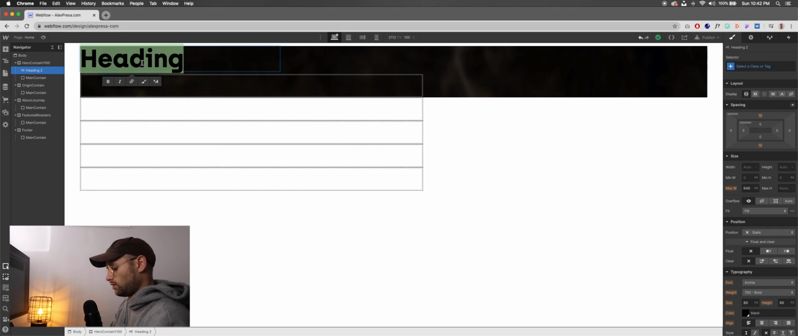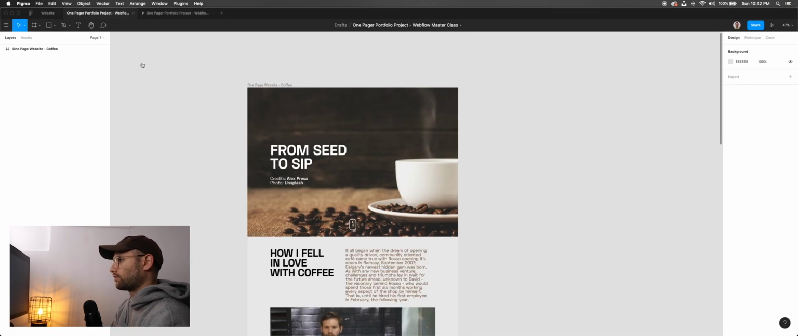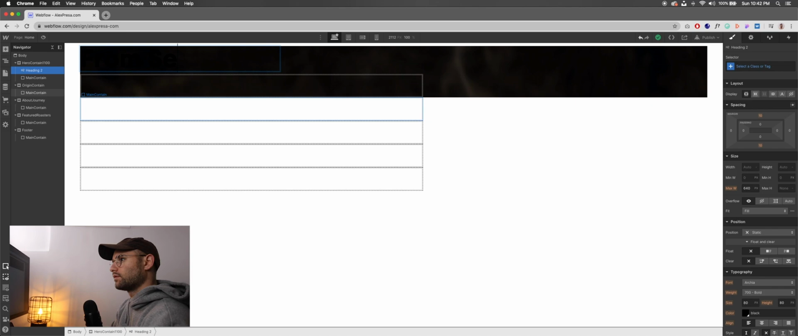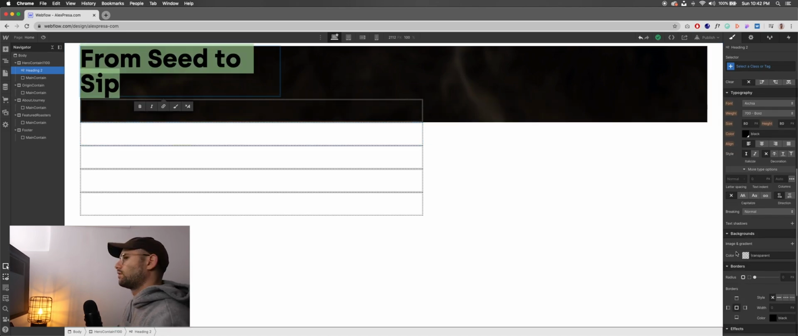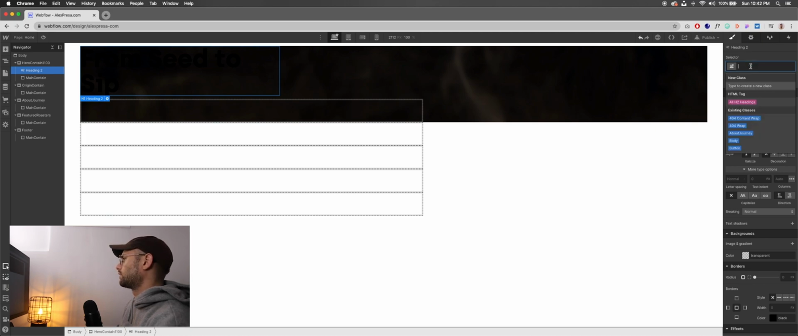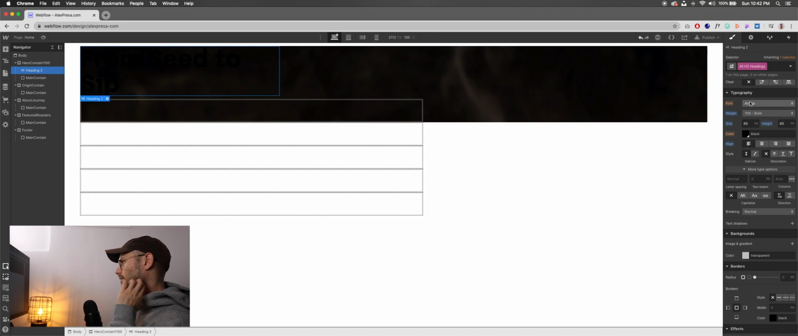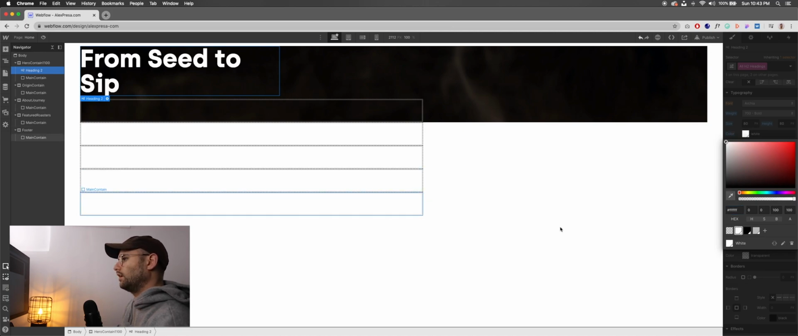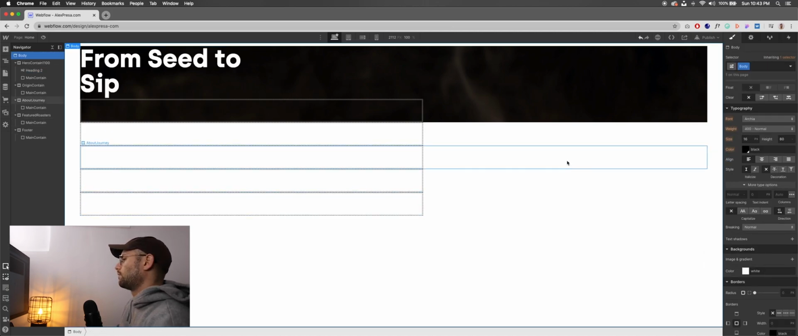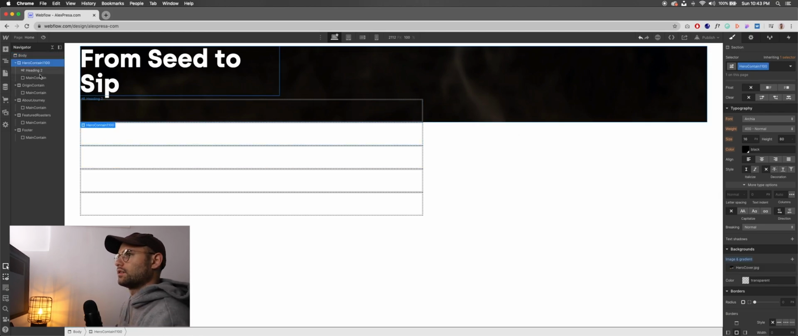Okay, let me go from seed to sip. Seed to sip. Okay, I forgot. So for heading 2, we have to make a new selector. And then always get in the habit of making that selector and differentiating it from the rest.